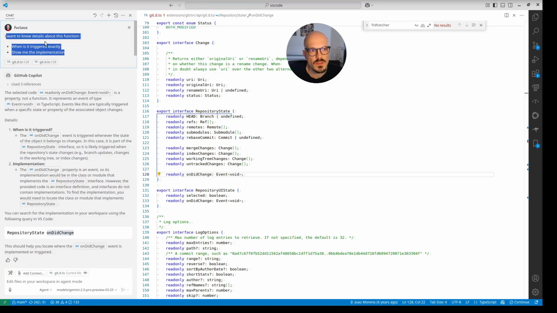So I gave it this prompt. I want to know the details about this function. When is it triggered exactly? Show me the implementation. That would be pretty clear to a human developer. If I were to give this to someone, I mean, I'd never do this, but if I were to, this would make sense. You would come up like, where's the fire? Where's the code that calls fire on that event emitter, and what led up to it, under what conditions does it actually get fired? This is what you obviously want to know here.